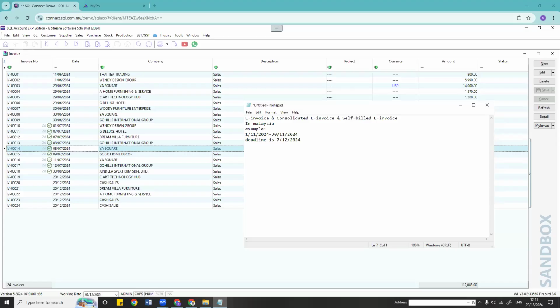Okay, for overseas, same, I use the same example. Deadline is 31st. Okay, like this can understand. For overseas transactions, they give you 1 month. Okay, but for Malaysia transactions, they give you 7 days. So these are the rules. This is the deadline.